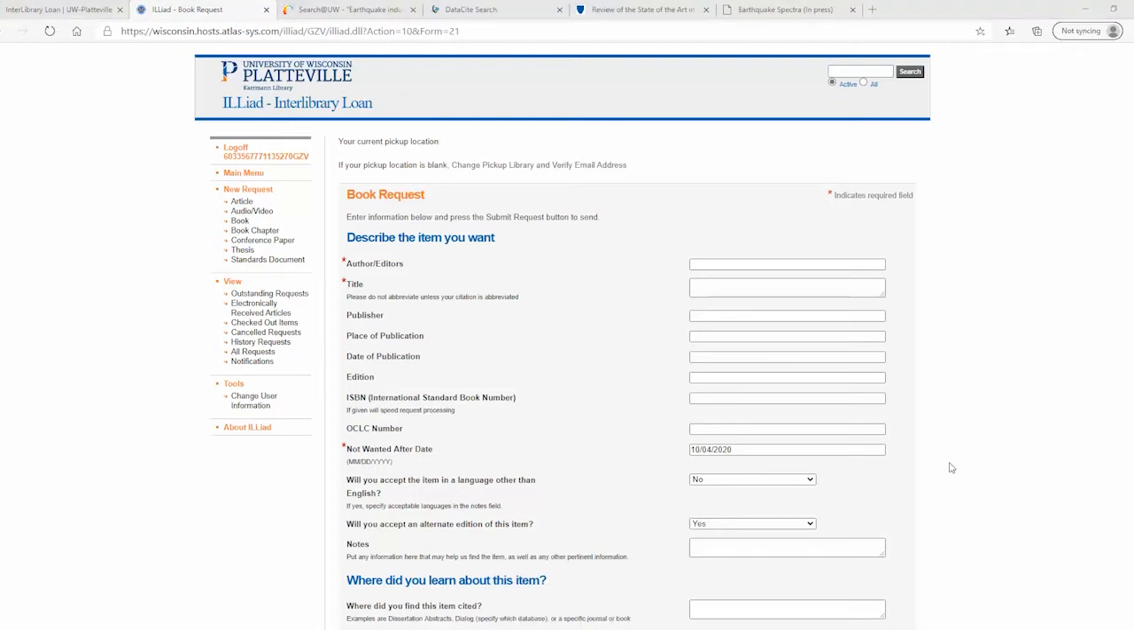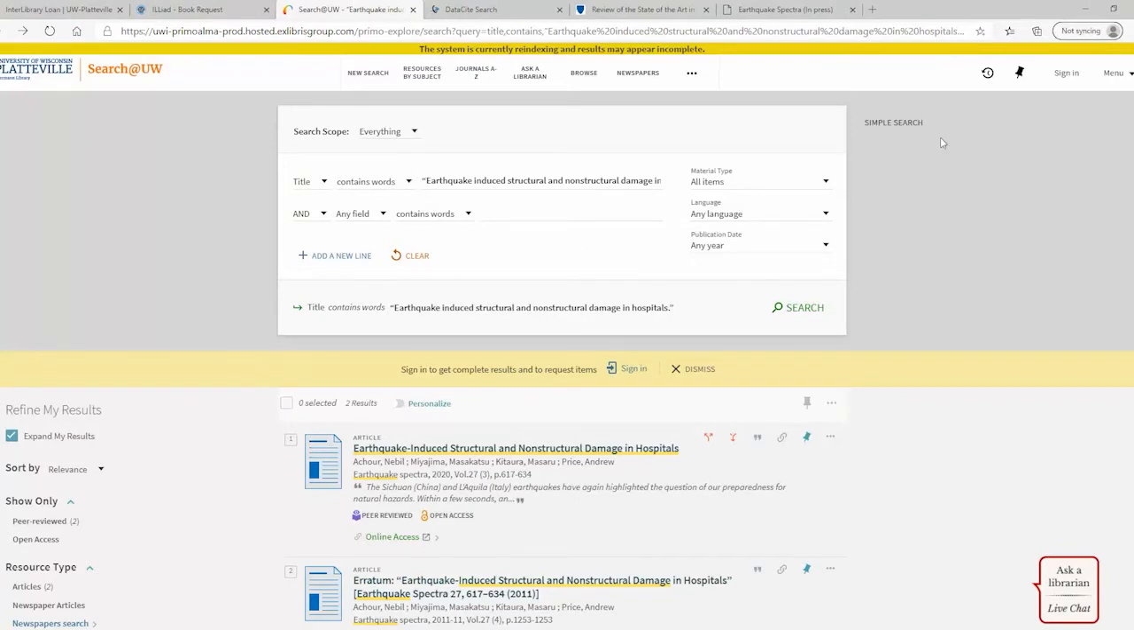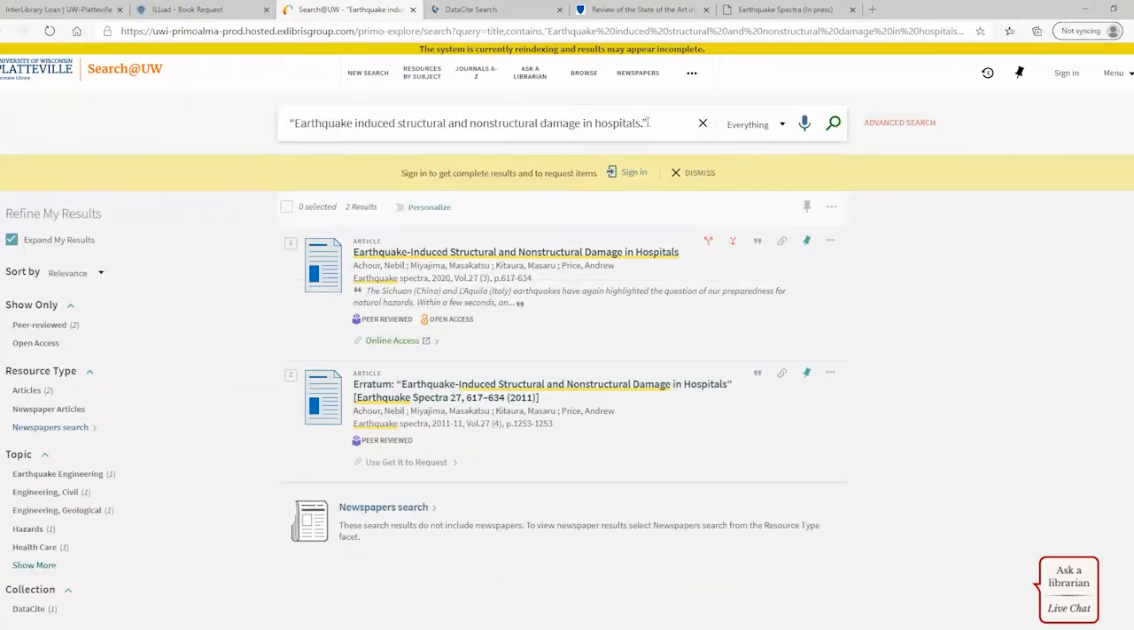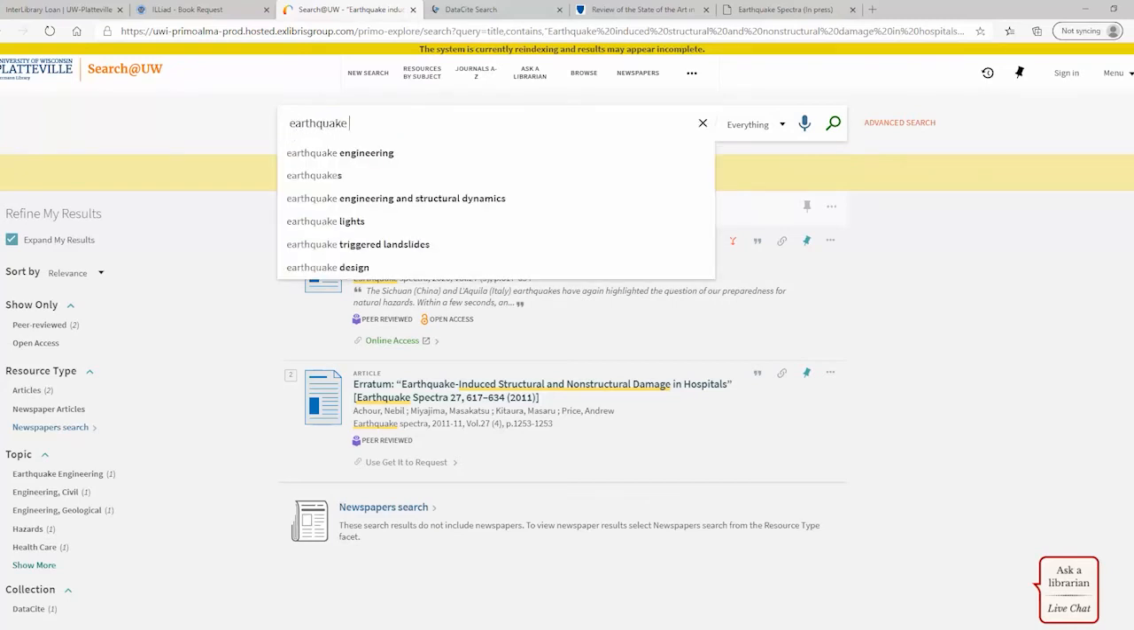So far in this video, we've spent a lot of time going over how to find electronic articles, peer-reviewed articles, but let's spend a little bit of time showing you how Search at UW can be used to find books and physical items that are within the library. So going back to Search at UW, let's start a new simple search. And again, we will use the terms that we started out with: earthquake and construction.